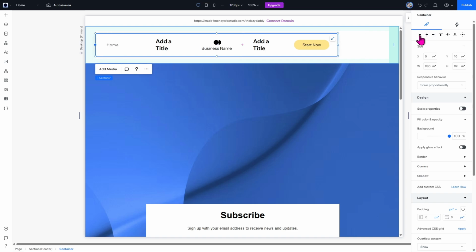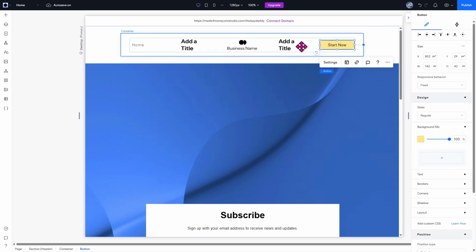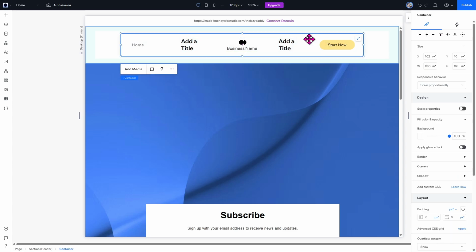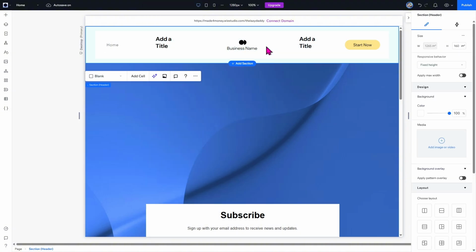As you can see, just click like so. If you want to ungroup it in the future, just click on it again. Click on the three dots and just remove the container right here. There you have it.